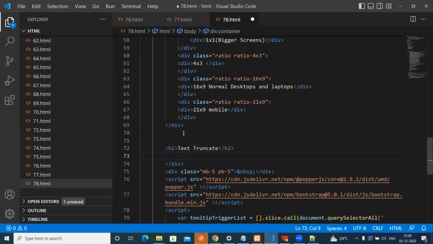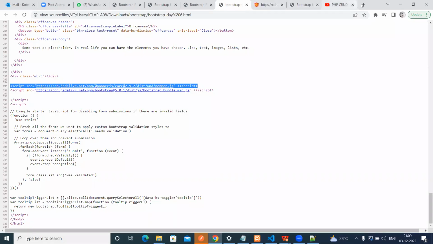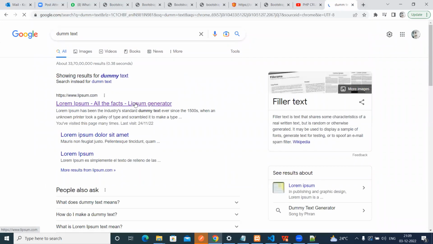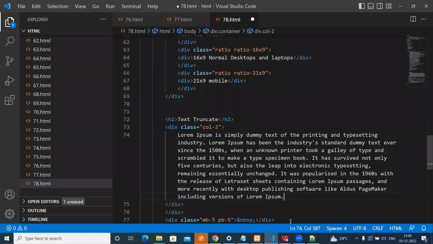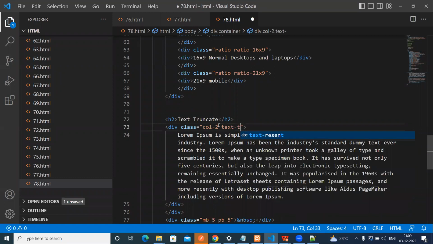truncate. Okay, so now I have the class equal to col-2, that means very small. Inside of this one I have some dummy text. I have this text. So now I am using the text-truncate class. That means this complete text will appear in one line.